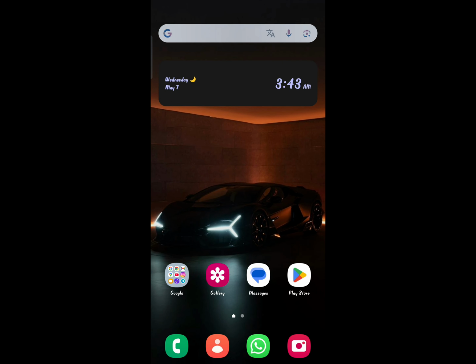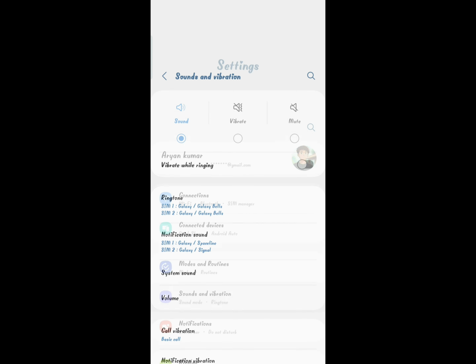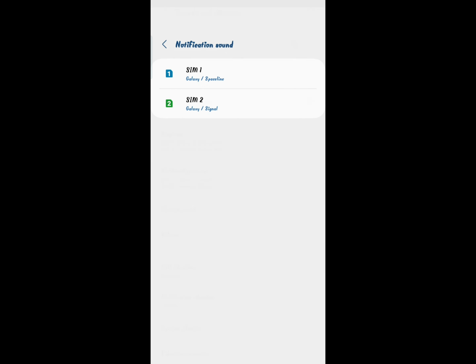Step 5. Now open your phone's settings. Go to Sounds and Vibration, then tap on Notification Sound. Select the SIM card for which you want to set the notification sound, SIM 1 or SIM 2.